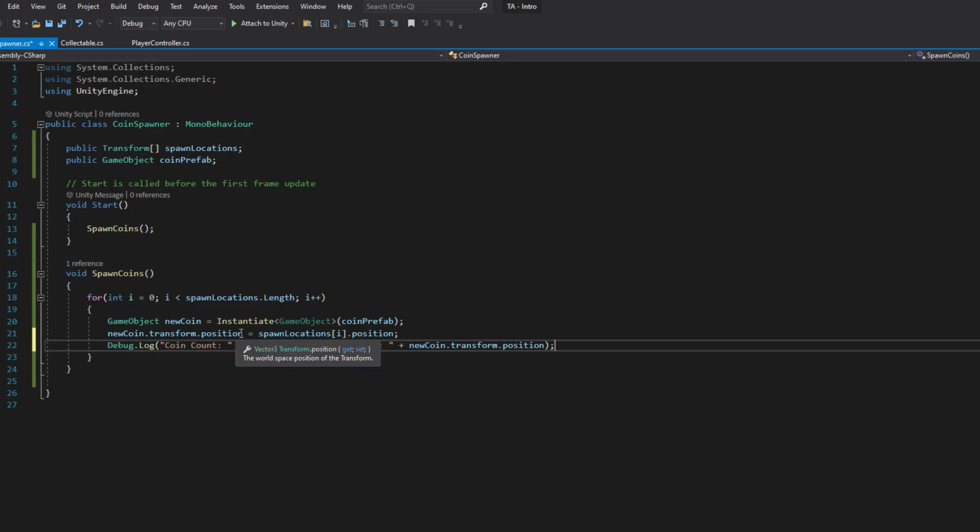So Debug.Log is cool because it can actually take in a lot of different types of values. These quotation marks are string values. This number value here is going to be an integer, and this newCoin.transform.position is a Vector3. But our Debug.Log is unique in that it can handle all these different types of information in just one little set of parentheses here. So what this is going to do now is that every time our for loop loops, it's going to tell us how many coins we've spawned and the location of the coins that we've spawned.